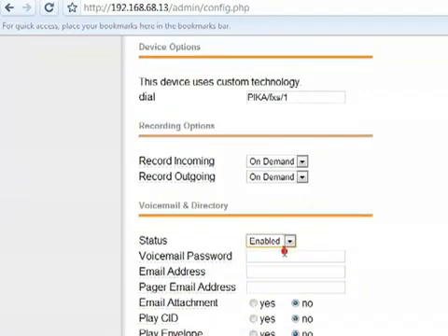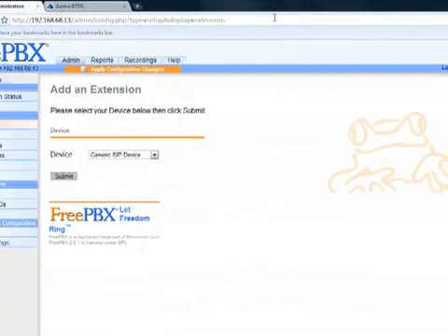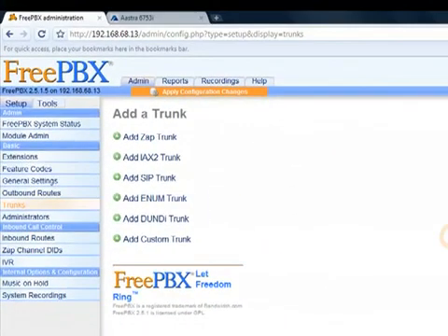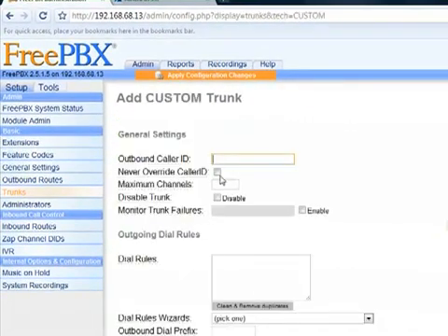Let's enable voicemail for it. Simple password. And submit. And we have two extensions now, a SIP phone and a generic FXS phone. Let's also add a trunk while we're at it. Now, Pika trunks are added as custom trunks, so we'll hit the Add Custom Trunk.